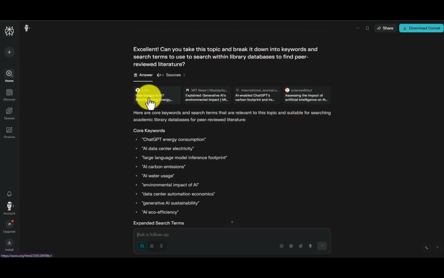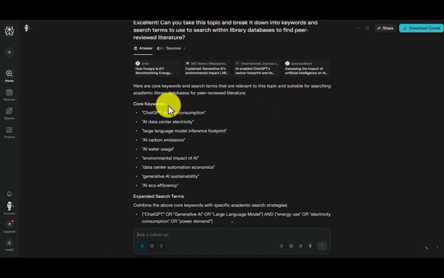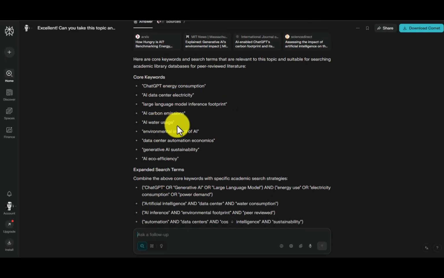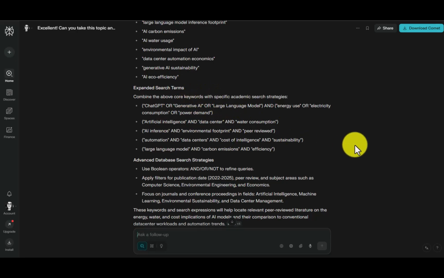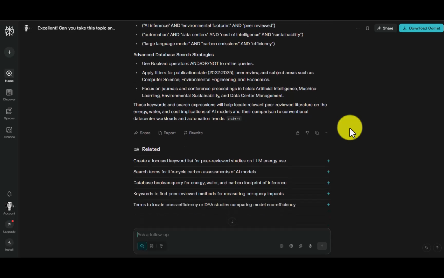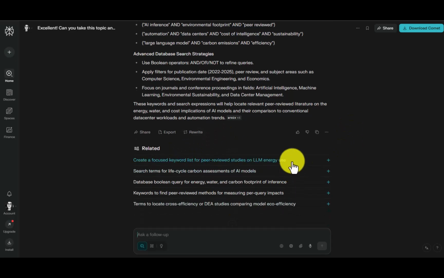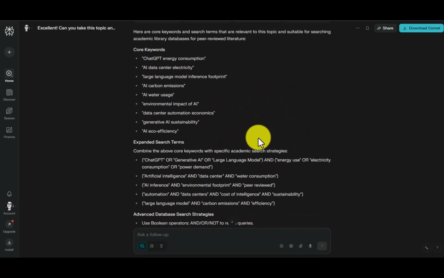Some of these were a little bit more scholarly than the other, with the Science Direct link, MIT link. And it broke it down into keywords for me. So ChatGPT energy consumption, AI data center, AI water usage. And then it gave me expanded search terms that I could try here as well with those Boolean operators, and then some more advanced search strings. And then it gave me some related articles. And so I did this with several different popular chatbots just to compare what they would say.